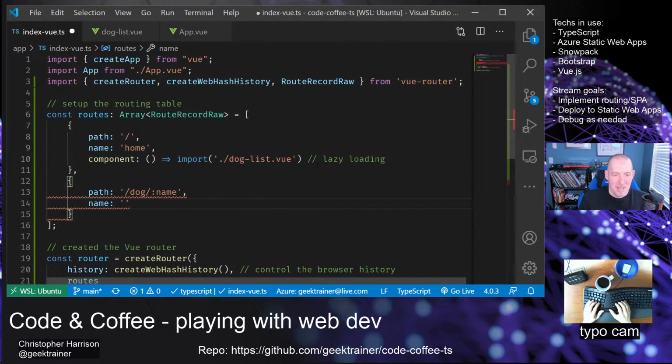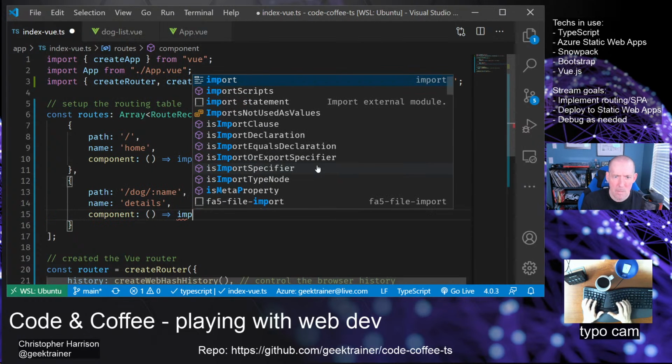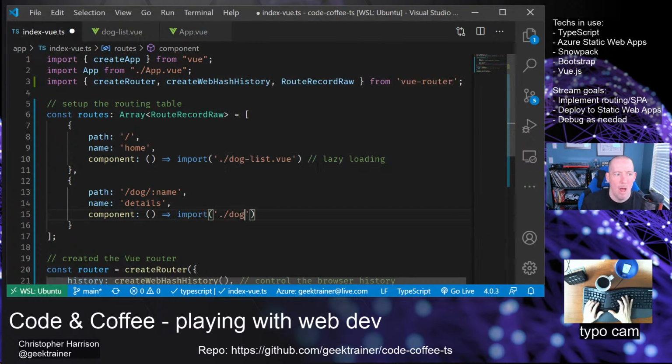The next thing then is a name, and let's say details. The next is going to be the component. And now this is really, again, where that import is going to come into play. By my saying import here, this is now not going to load this component until the first time that somebody brings up details for a dog. So if nobody ever brings up details for a dog, it's never going to load that component. And that's good. If I'm not going to use something, I don't want to load it.